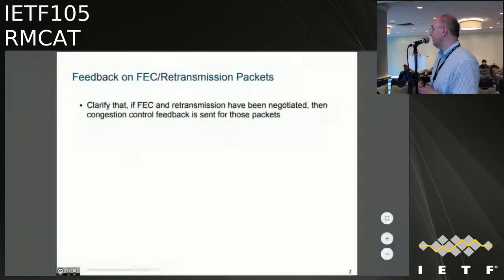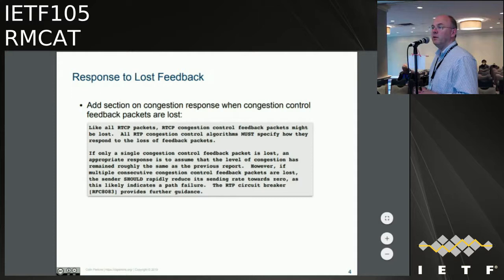So you send congestion feedback on the FEC traffic and on the retransmission traffic, on the basis that this is taking up bandwidth and potentially causing congestion. So you should report on it. The second change was to add a section talking about congestion response when congestion control feedback packets are lost.